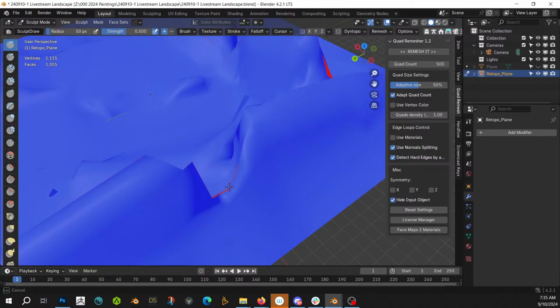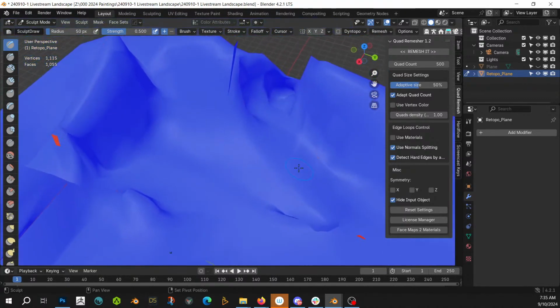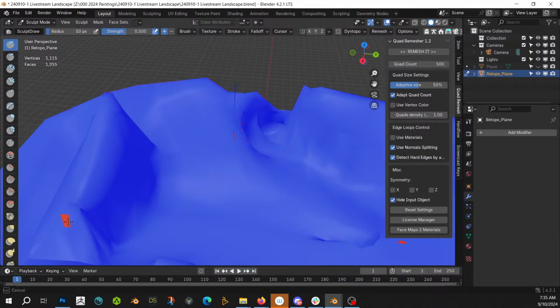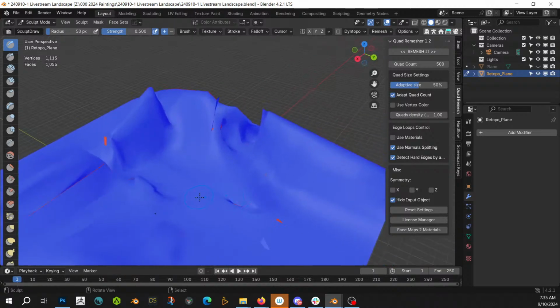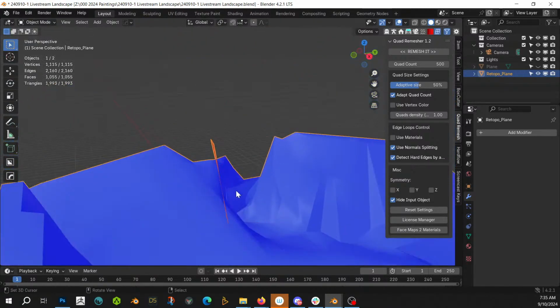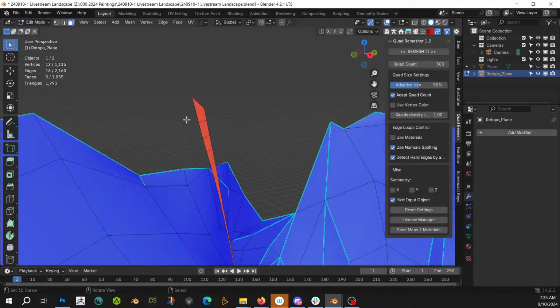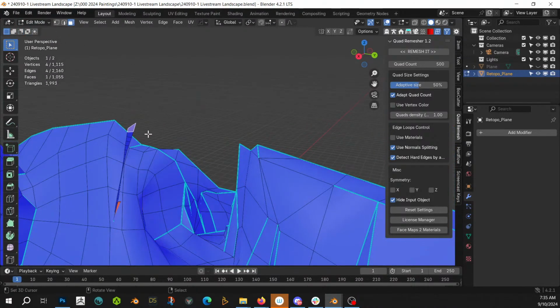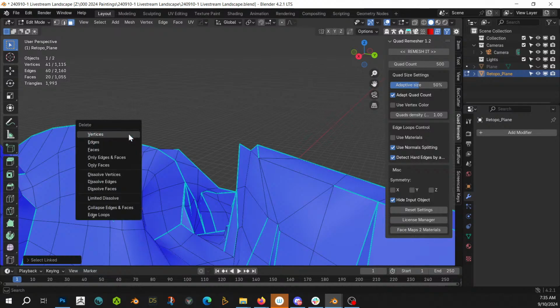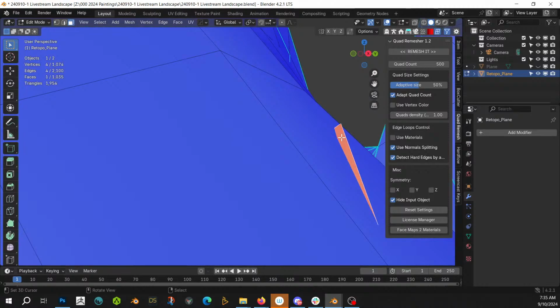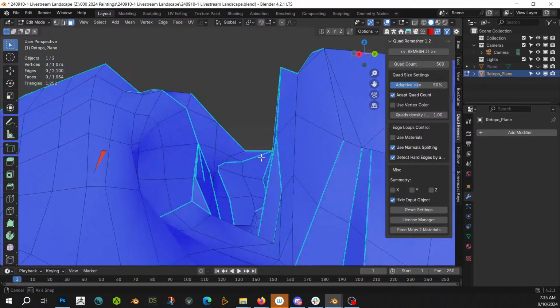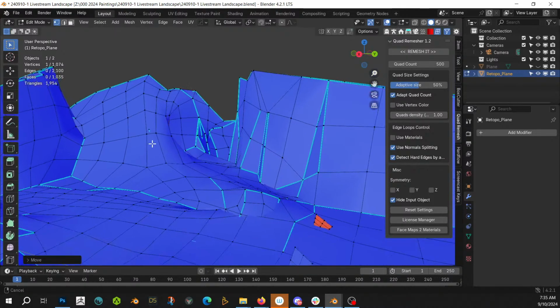And yeah, that's working for me. I don't know what's happening there. There, let's take a look. Object mode, or edit mode. I'm just gonna delete that. Cool. Okay, there we go. That fixes that.